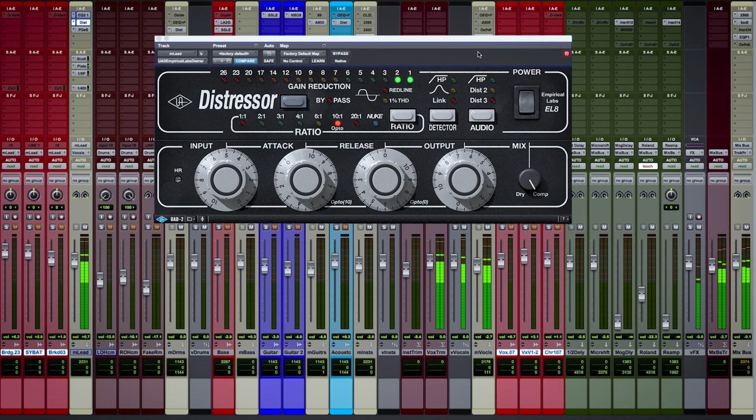Can't shake you. Now that is super smooth compression. It did exactly what I wanted it to do. In the verses, it's barely touching it, and then when it gets to the chorus, it clamps it down, keeps it from popping too far out of the mix. It's a great setting to start on for vocals.